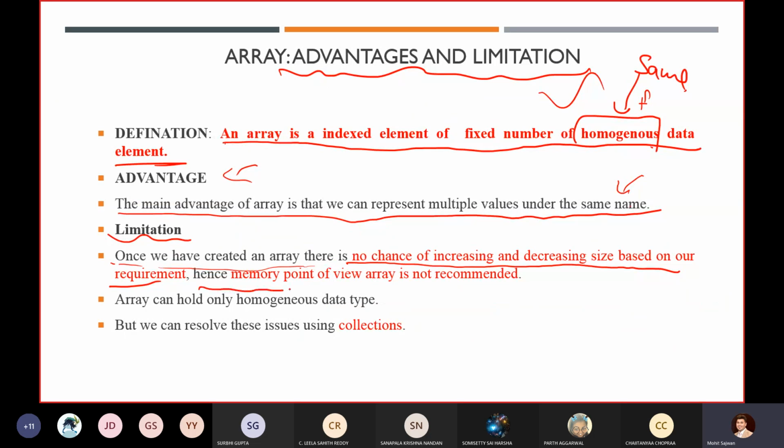Second, from a memory point of view an array is not recommended. An array can hold only homogeneous data types. Let's assume you want to enter values of a different data type; that is not possible at all. If you have created an array, it is mandatory to store only values of that data type. In some scenarios this might become a limitation, so you have to choose and create an array very wisely. It's not that you just create an array and the problem is solved.